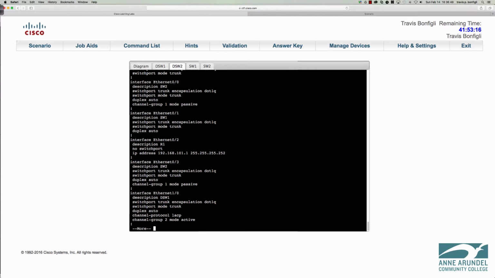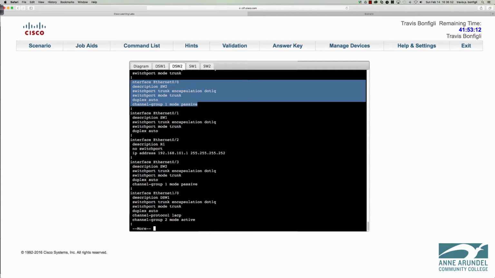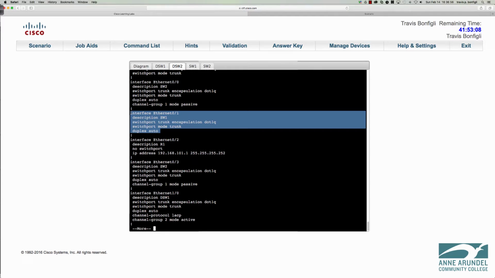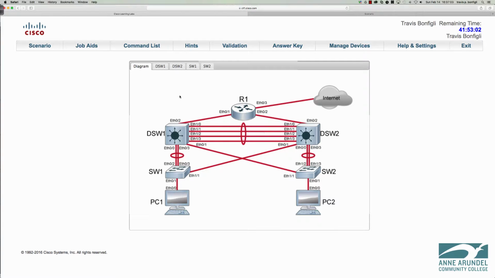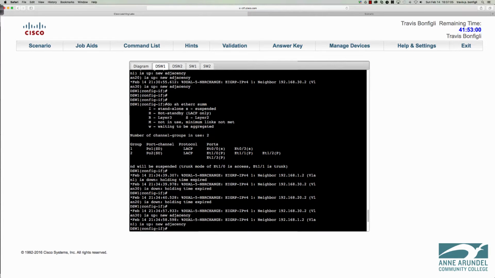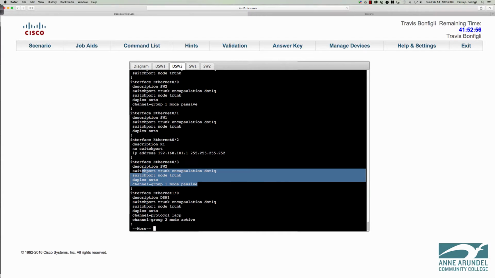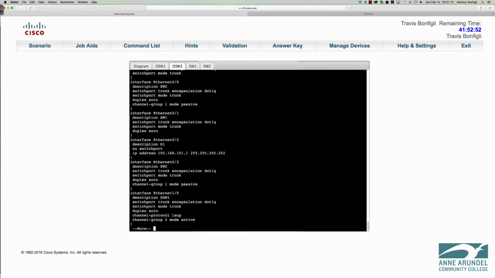So there's 0/0. Everything looks good. It's in the passive state. That's okay because the other side is active. And 0/1, so what's wrong with 0/1 here? Let me confirm it's 0/0. No, sorry, 0/0 and 0/3. So we're going to look at DSW2 0/0, and here's 0/3. Everything looks okay from this perspective, and we changed Ethernet 1/2 to a trunk.